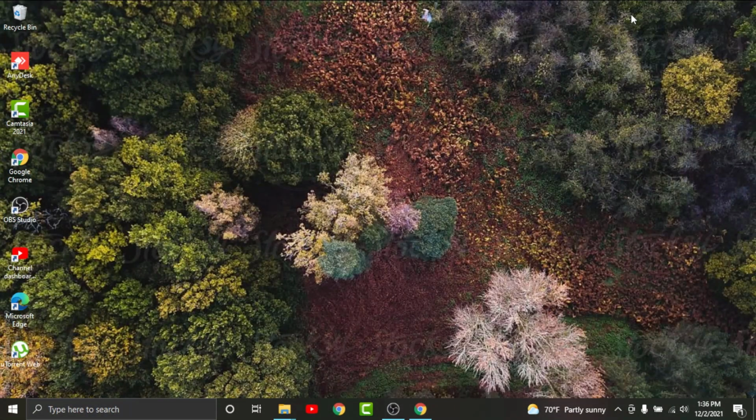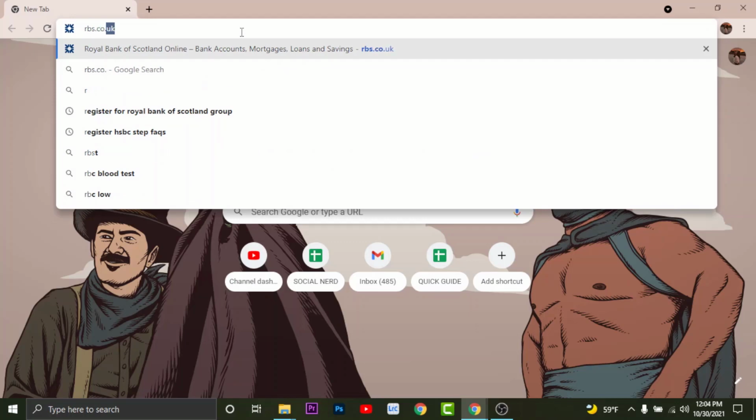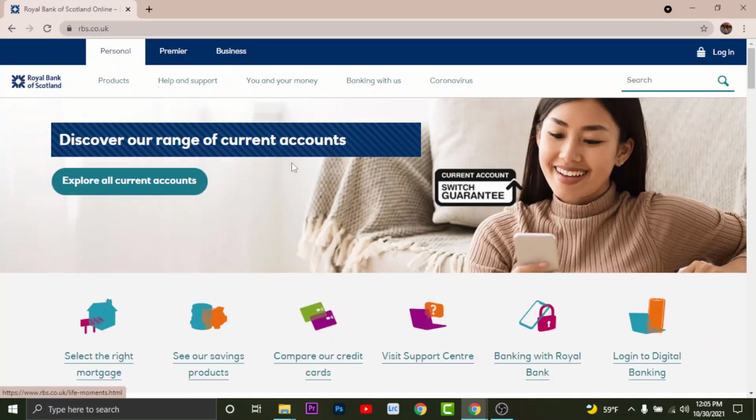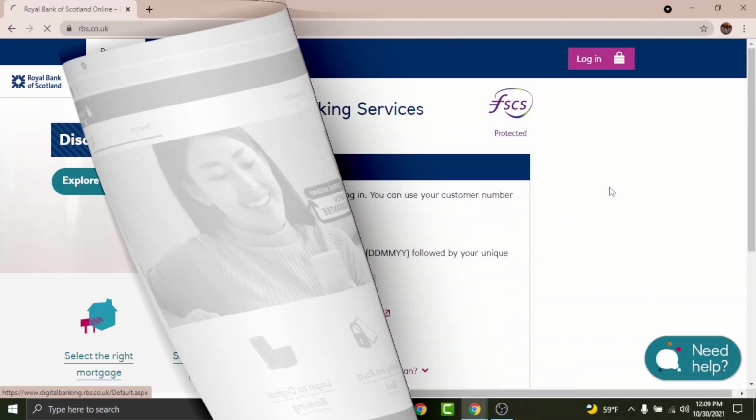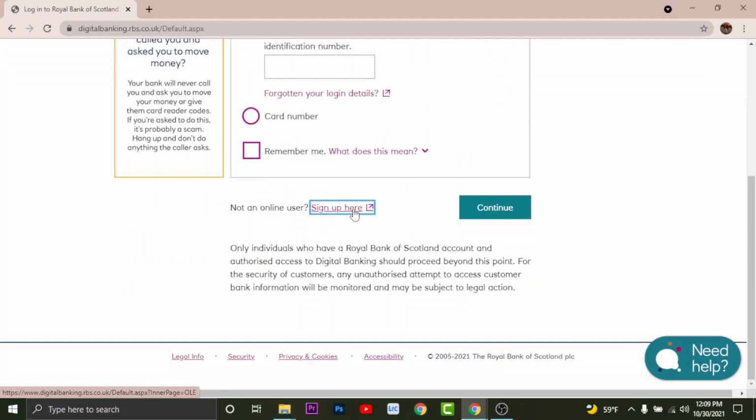In today's video, I'll show you how you can register for an online banking account on Royal Bank of Scotland. Then on the search field, search for rbs.co.uk. Then you'll be directed to the welcome page of Royal Bank of Scotland. Now to register your account, go to the login option on the top right corner of your screen and tap on it. Once you land onto an interface like this, scroll down and tap on "sign up here".